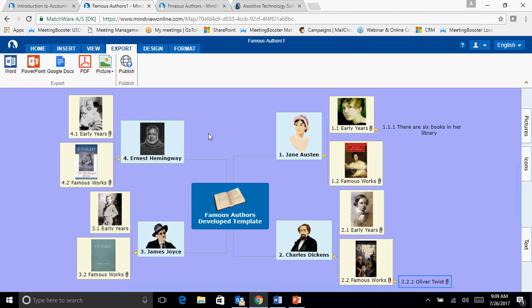Okay, I'm going to show you one other example and then I'll wrap it up for you. A lot of students struggle with executive function disorder, or have been diagnosed with it. Basically, students have a hard time planning, organizing, and visualizing. Well, that's right up MindView's alley. Let me show you an example of how a student used that.